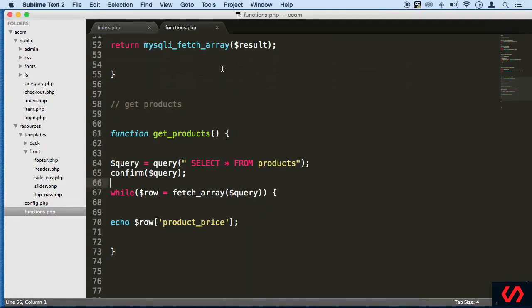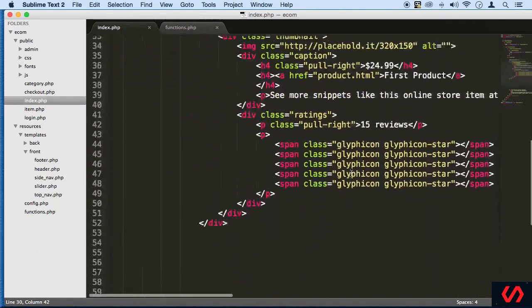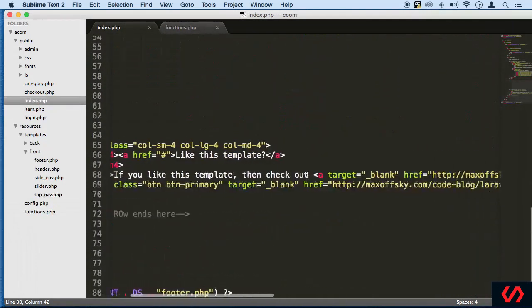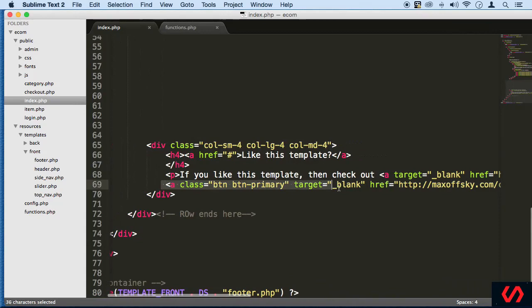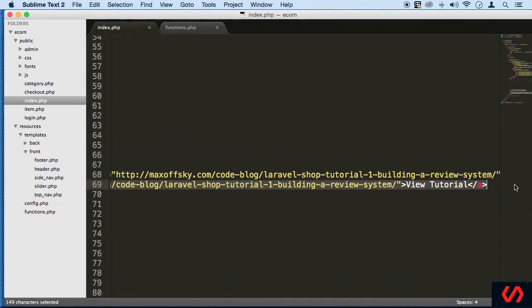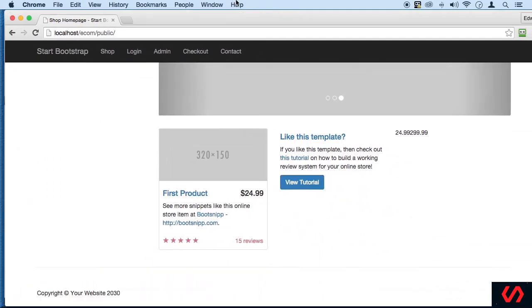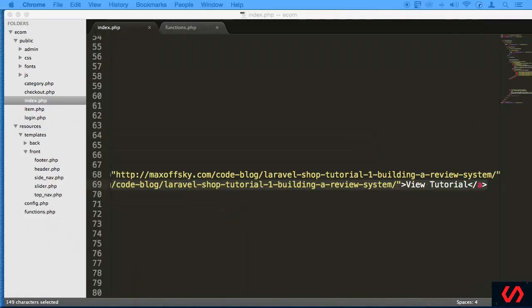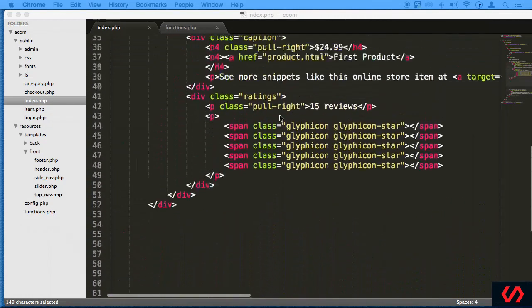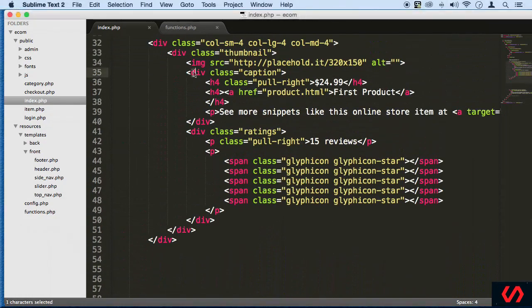First, let's go back to index and see if we can use that little button that I saved in our new thumbnail. The reason I want to do that is because I want to add a buy now button right here. So let's go ahead and place that in there somehow. Let's see where we can place this.